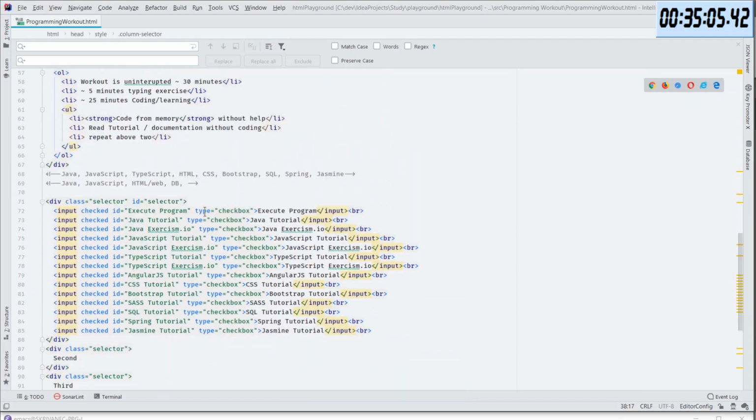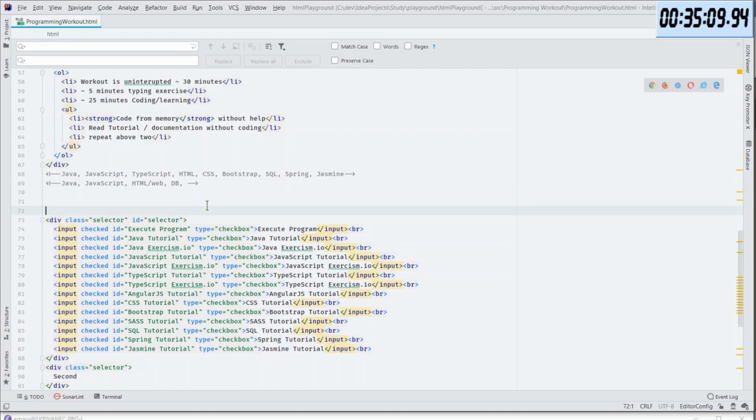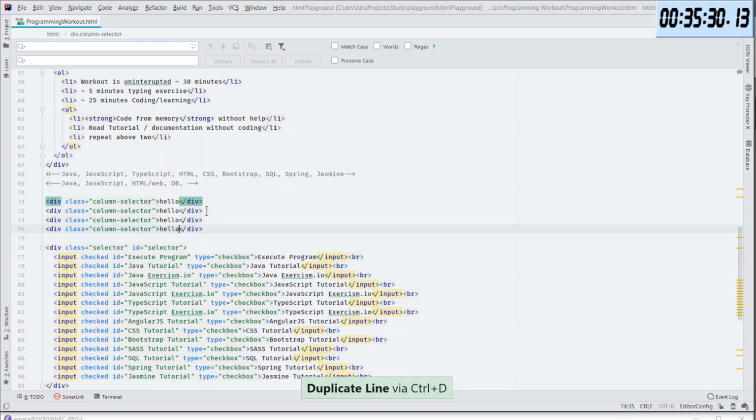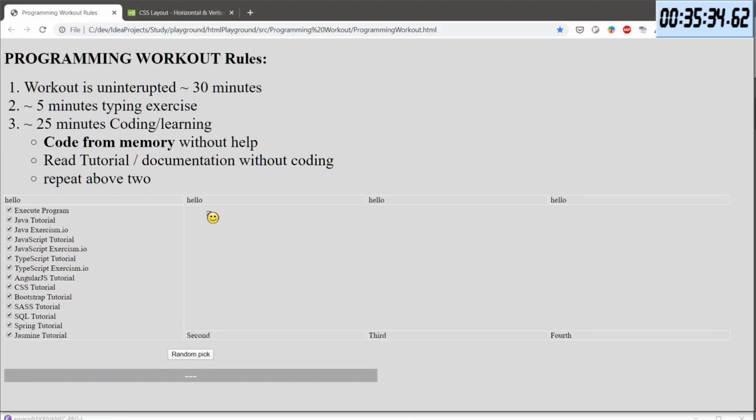Okay, now in front of those, we will do a div, and the class will be column selector, and also low, and do this. We need 4 of them. So I'll save it, reload it, and we got something.